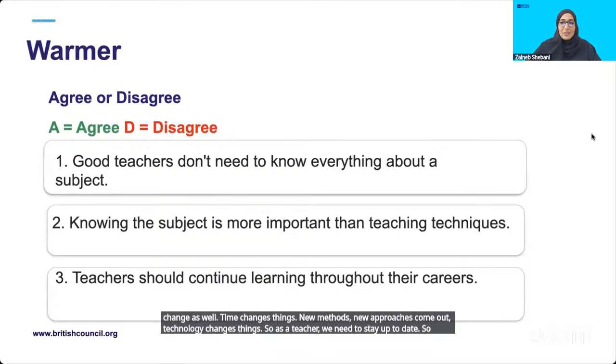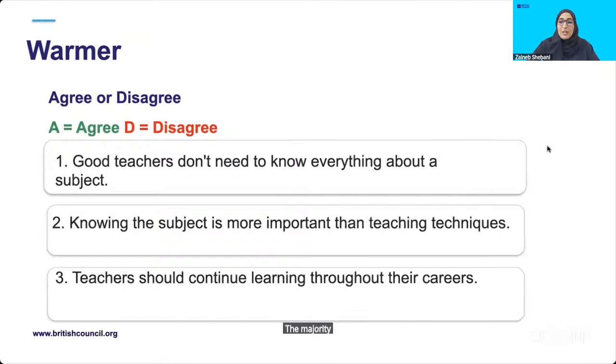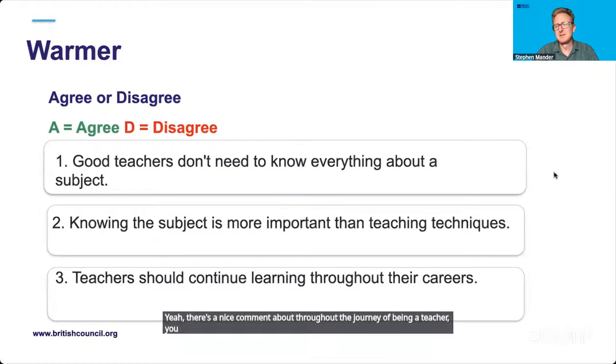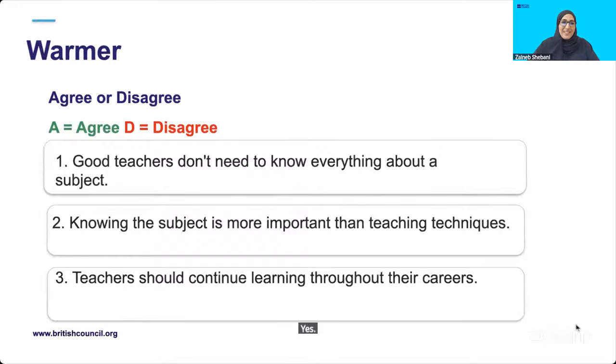So yes, I agree. And I can see a lot of the majority agree as well. Yeah, there's a nice comment about throughout the journey of being a teacher, you learn. So that's a nice comment, definitely. Yes. Okay, thank you, everyone. Let's move on.